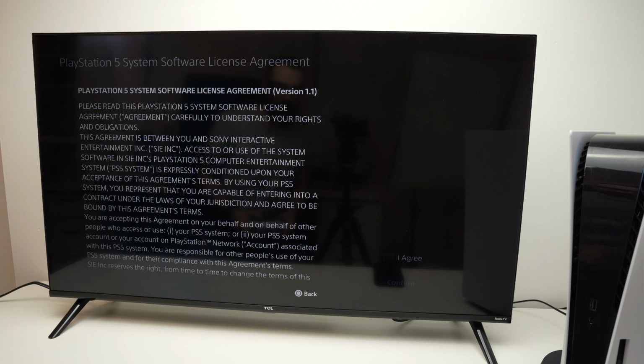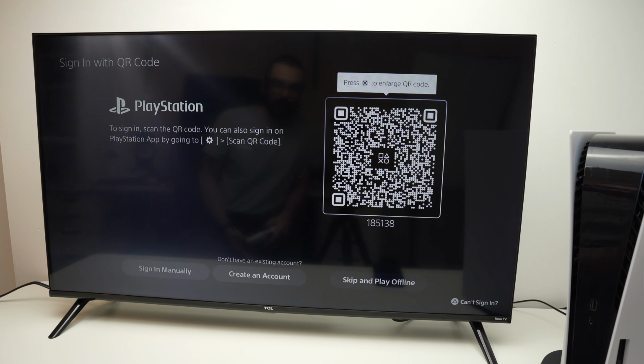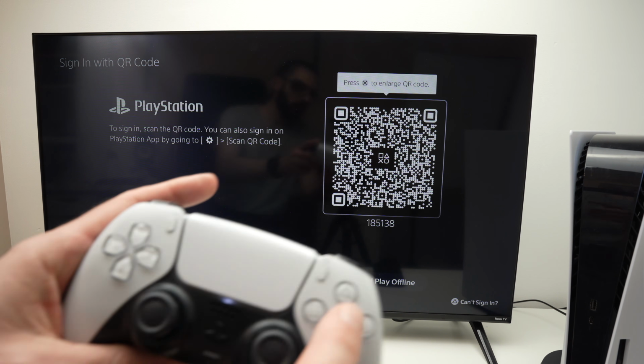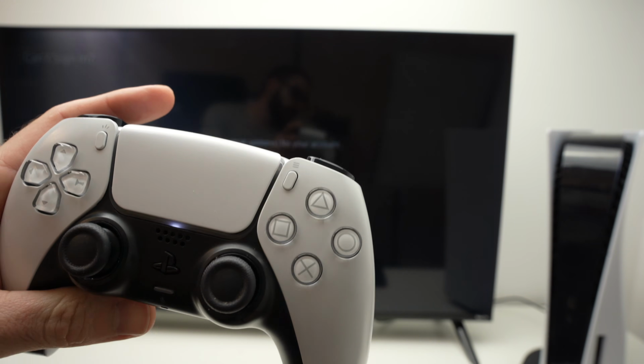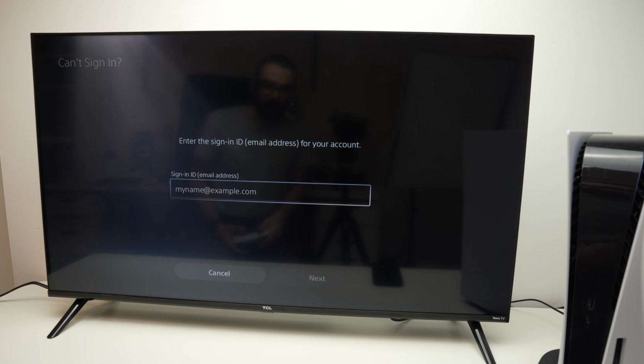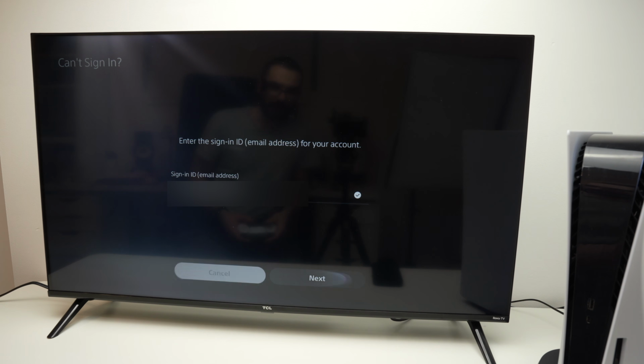Click Agree after reading this. And now we have two options to sign in, but since we have forgotten our password, they're not very useful. So what we need to do is press the triangle on the controller. Now it's time to enter the email address associated with your PlayStation account. So go ahead, type it right over here. Let me do it. Press Done. Press Next.